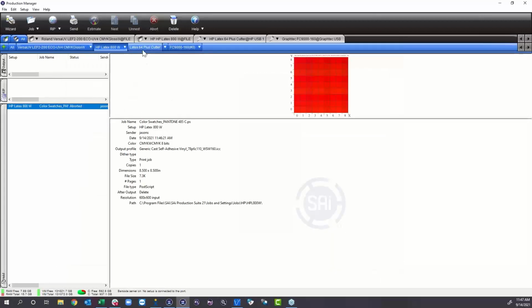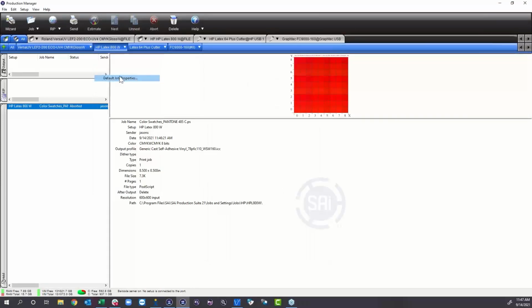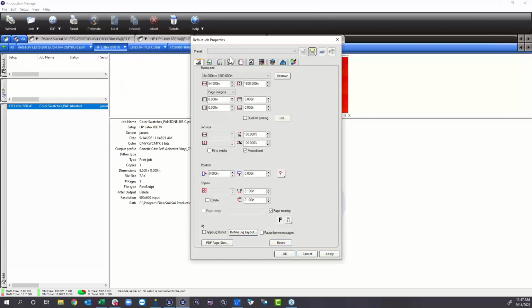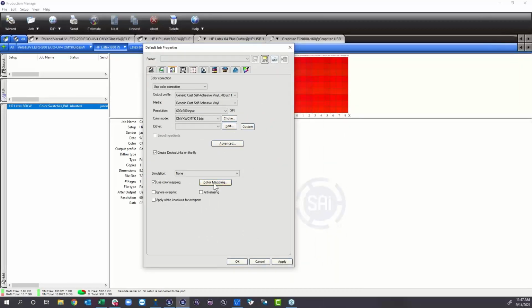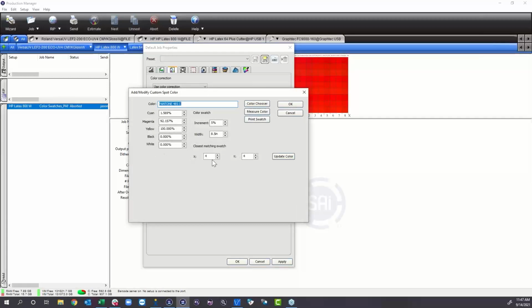So what we're gonna do is we go back in here. Keep going on the cutter instead of that. So default job properties, our color management tab, our color mapping tab, we open the file, and then here we're gonna put 6 and 5. And when we hit update color here, watch what it does to my CMYK values.